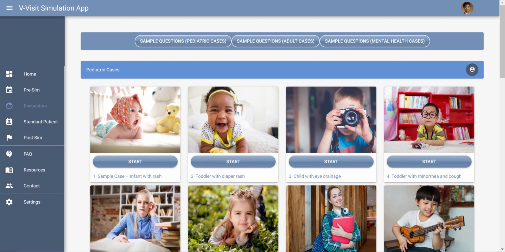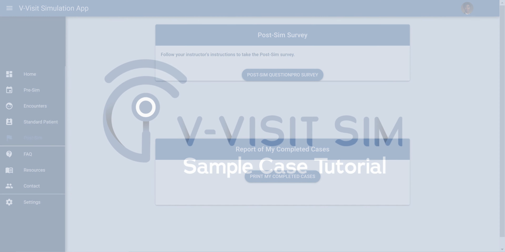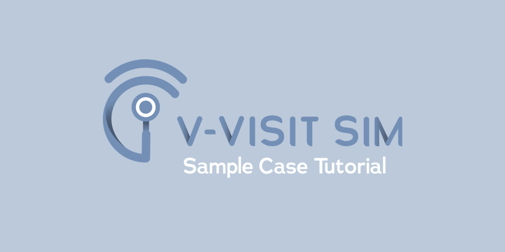After you have worked through all of the assigned cases, complete the post-simulation debriefing and survey as instructed by your professor. We hope you have found this tutorial helpful and that you will enjoy using the vVisit Sim app. It is our goal to increase your knowledge and confidence in this evolving form of healthcare delivery. Now it's time to begin. Choose your first case and get started.